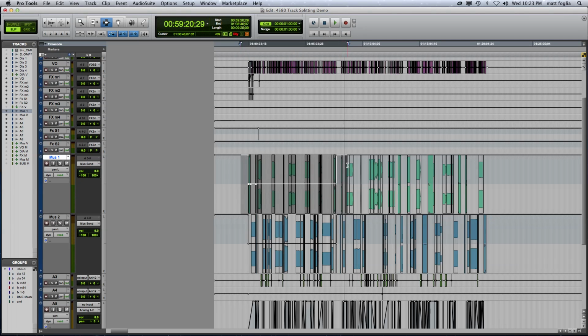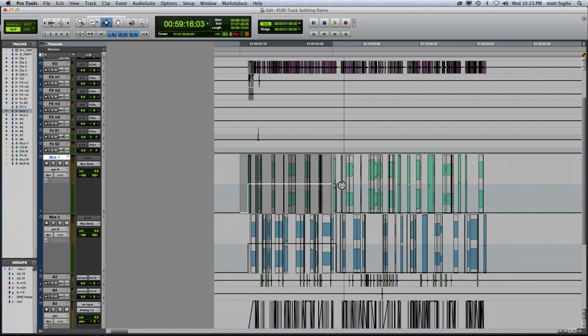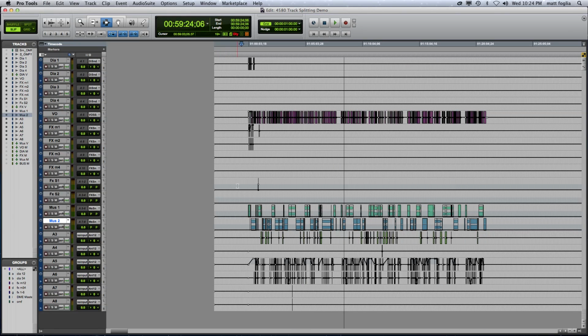Essentially, what would I do here? I get rid of this panning. It's stereo music. And get rid of this. I don't know what that's there for. All right, so those are some hits. That's a brief description of splitting and things to be aware of.